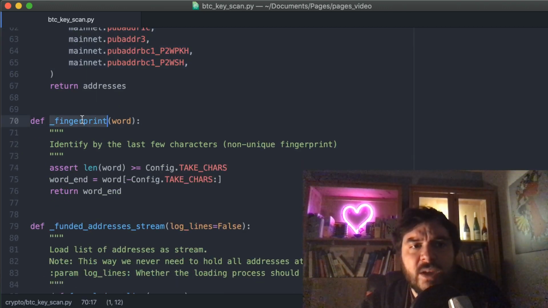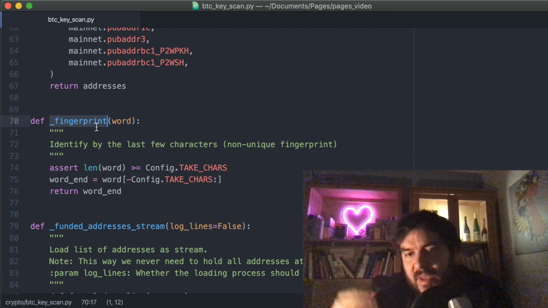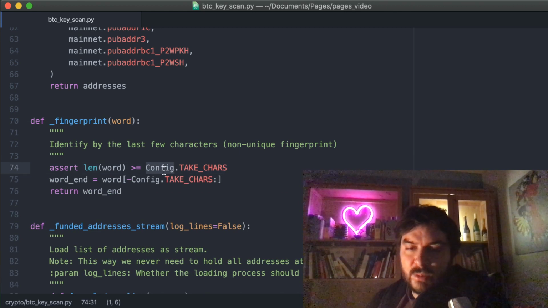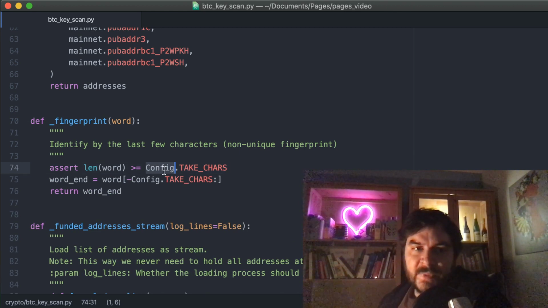Okay, then the fingerprint function, which just takes the last n characters, right? You pass a word and you take the n characters. This is defined in the config above. And I take the last ones because the first ones might have different features, like one starts with 3 and the SegWit one starts with BC, right? The address formats are different. And so looking at the last characters treats them more on equal footing.